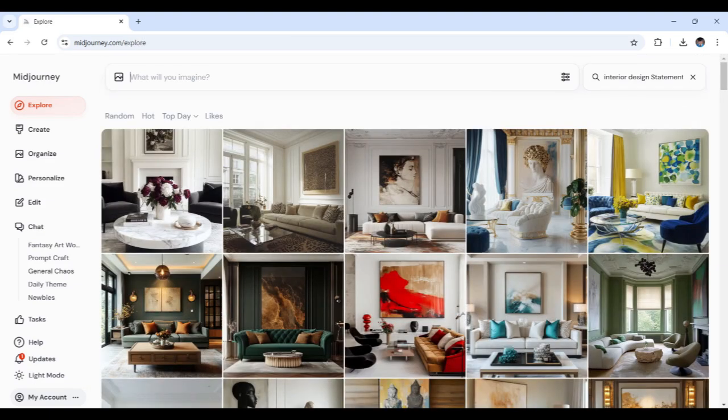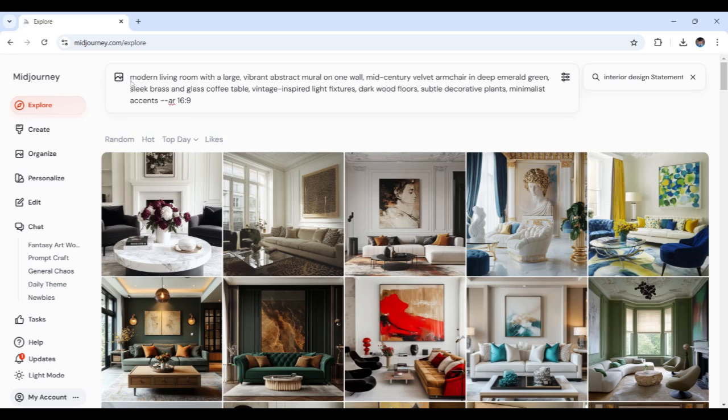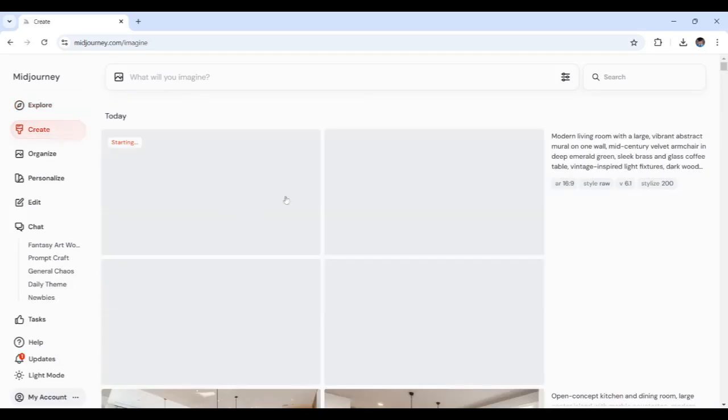So here's the prompt that I'll be doing for this segment. I'll be doing a modern living room with a large, vibrant, abstract mural on one wall, mid-century velvet armchair in deep emerald green. And there's the rest of the details right here. Once again, aspect ratio 16:9. Okay, let's hit enter right now. Okay, just wait for the image rendering to process.